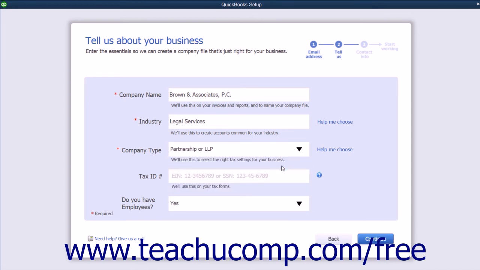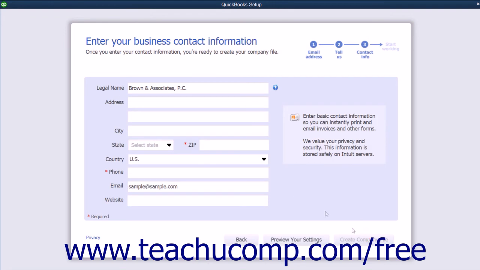This determines the tax-related settings for your company file. You then enter your company's FEIN, Federal Employer Identification Number, or your Social Security number into the Tax ID number field. You can then answer the Do you have employees question by selecting a choice from the adjacent drop-down menu. When finished, click the Continue button to move to the third Express Start screen.